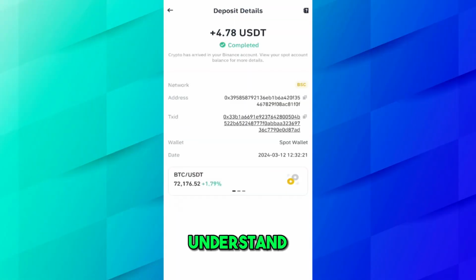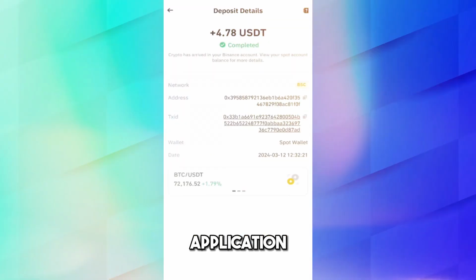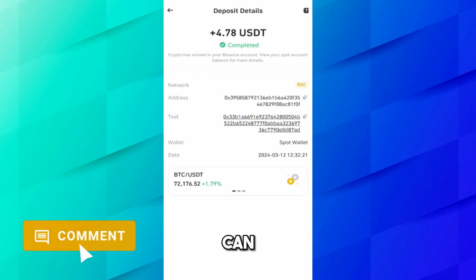So I hope you understand how you can transfer USDT or any crypto coin from MetaMask wallet to Binance application.